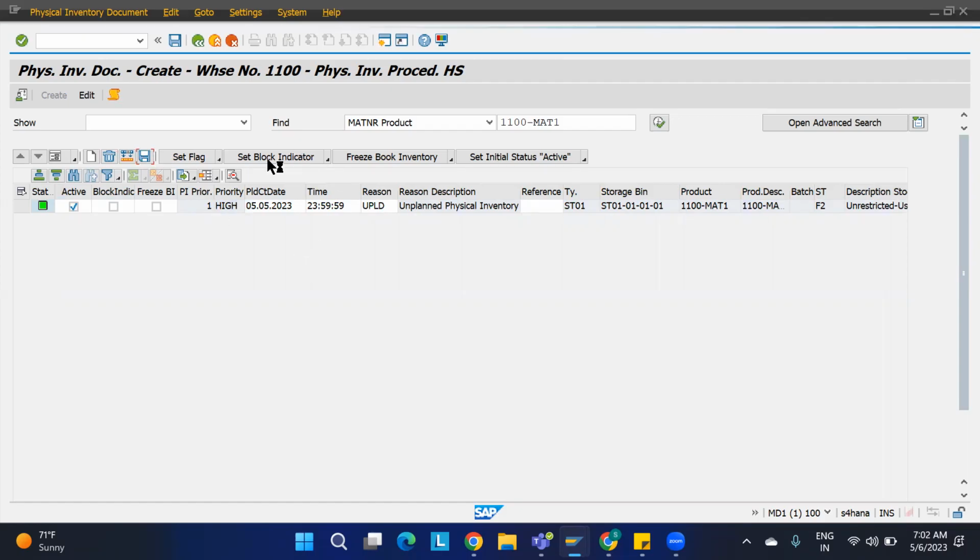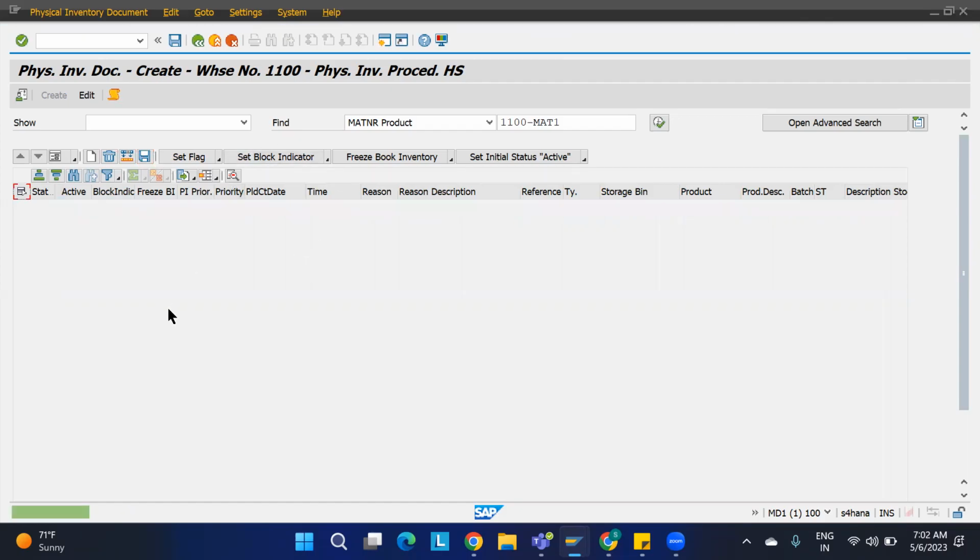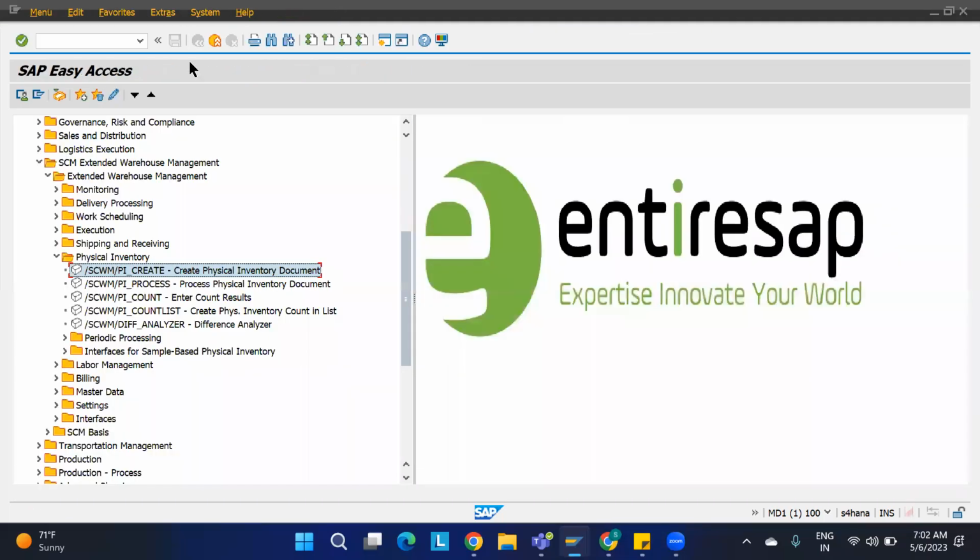This is how I'll be creating the physical inventory document. One document got generated with a number. 80,000 is the document number. Just go back. That is how I have created the physical inventory document. Now we have to process it, right?